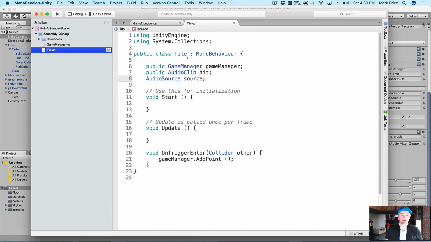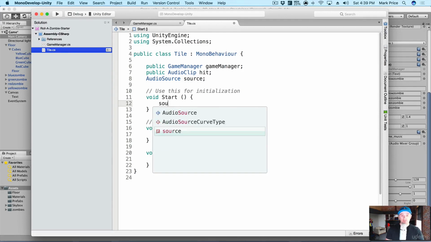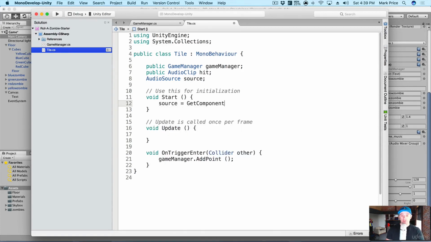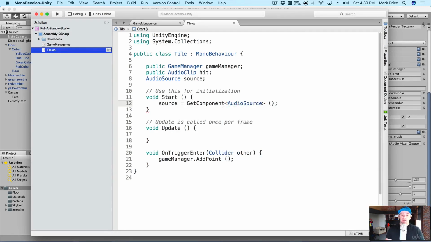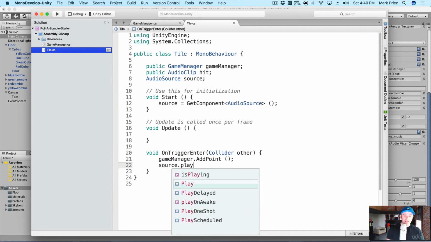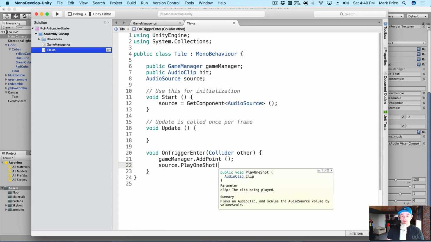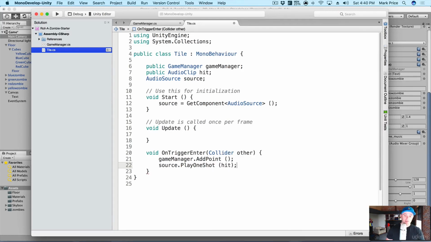And in this case, we don't need to make it public. We're just going to get the component. So what we're going to do is here in the start function, we're going to say source equals get component, and it's going to find the audio source that's on this tile, which we haven't added yet, but we will. Okay, and then down here when we add a point, we're going to say source.PlayOneShot, just play it one time, and we're going to say play the hit sound.